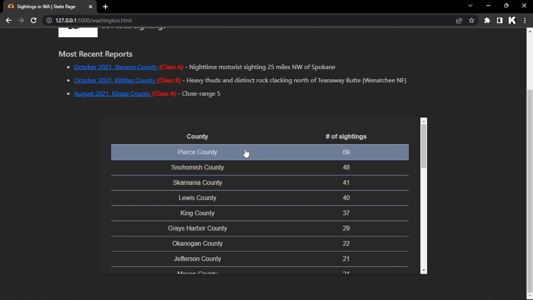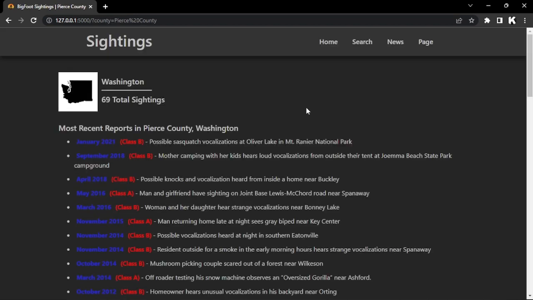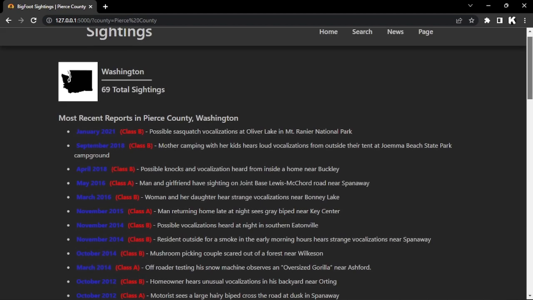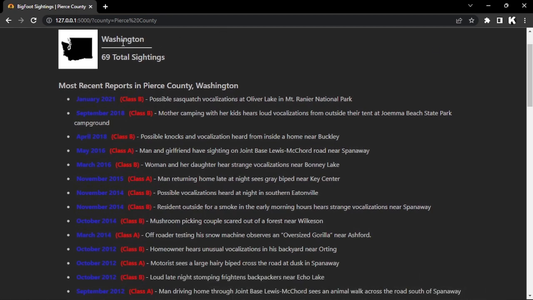And now once a user selects a county, they are given more options here. Again, at the top we have the number narrowed down to how many sightings are in that specific county, and all of the reports sorted by most recent date. The user is also given a brief title of the sighting, and so let's go ahead and pick one.